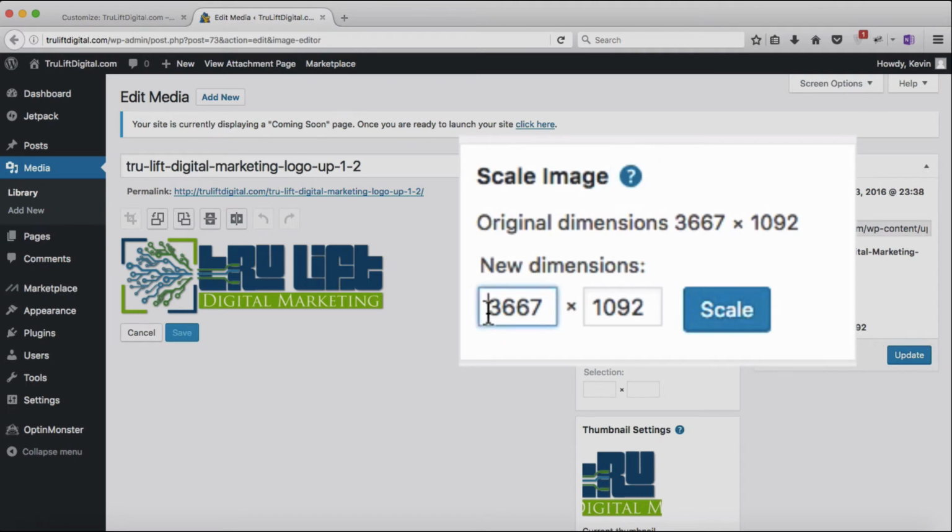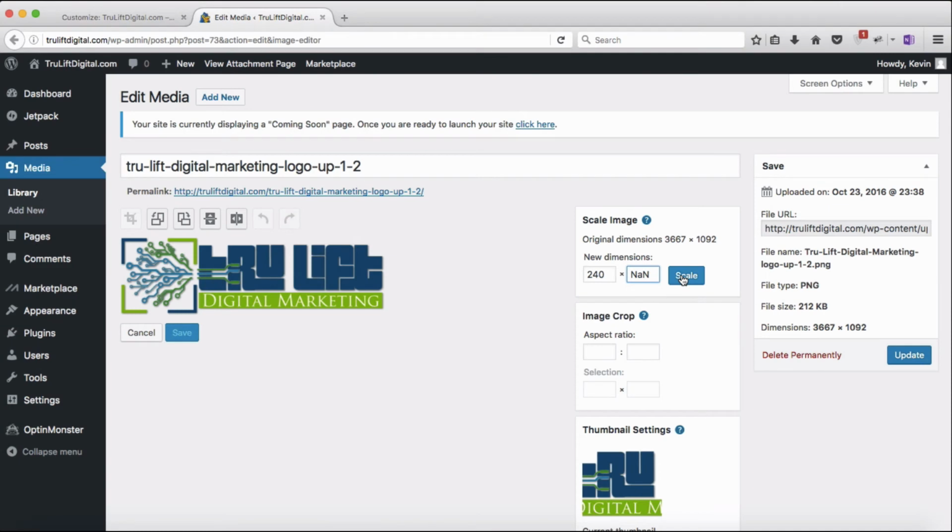Unfortunately, I've tried this off camera a few times and it just isn't working for me for some reason. I keep getting this NaN error. What should happen is after entering 240 as my width, it should automatically scale the image and produce the height number of 71. My guess is that there is a bit of a bug in the system because of the fact that I'm taking such a huge size logo, or perhaps I did something incorrectly. But either way, since I'm coming from a very large logo, I'll show you a workaround if you run into the same issue in just a moment.